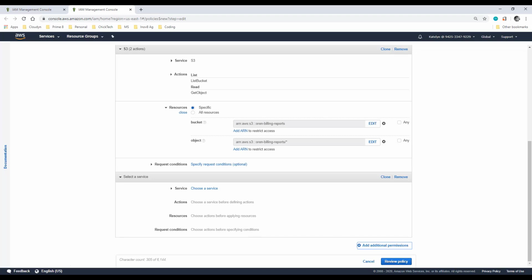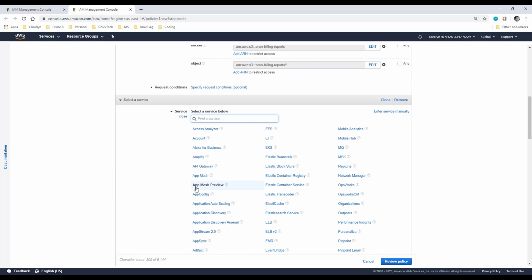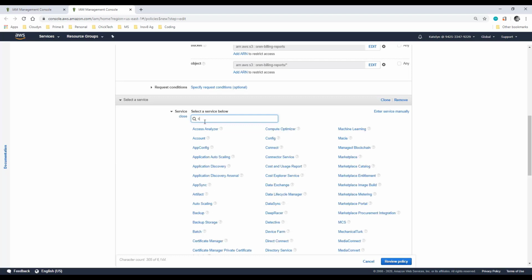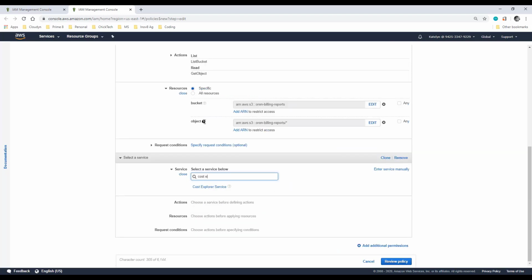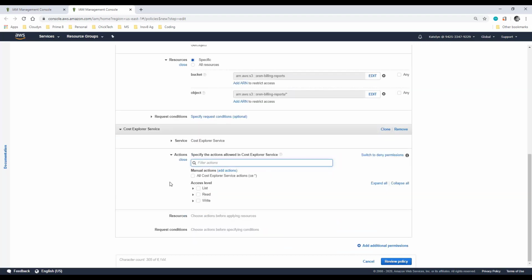Next, we are going to configure Cost Explorer permissions. Click into Choose a Service again. Start typing Cost Explorer Services. Click into it once it shows up. Under Manual Actions, select all Cost Explorer Service actions.